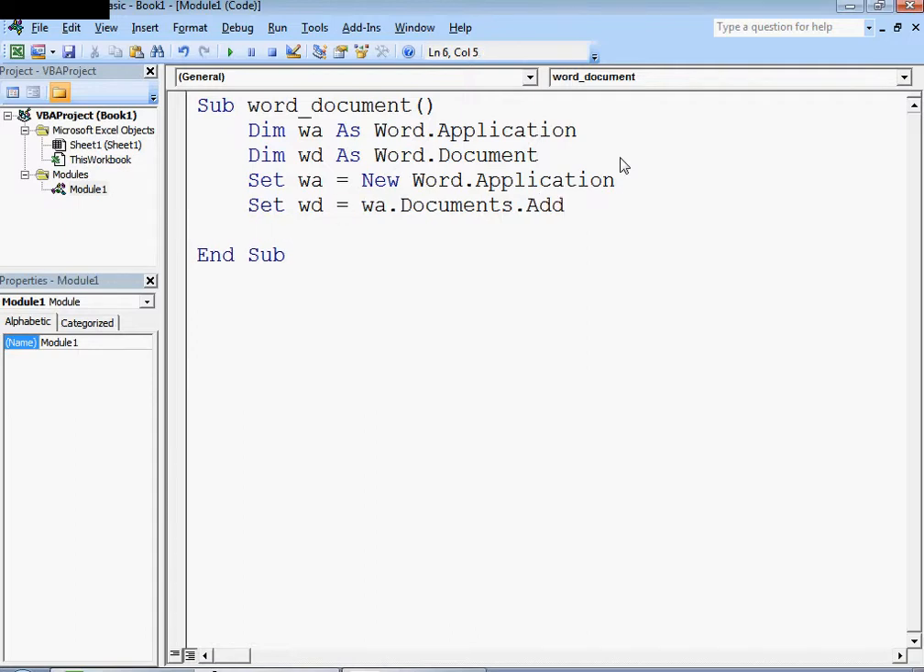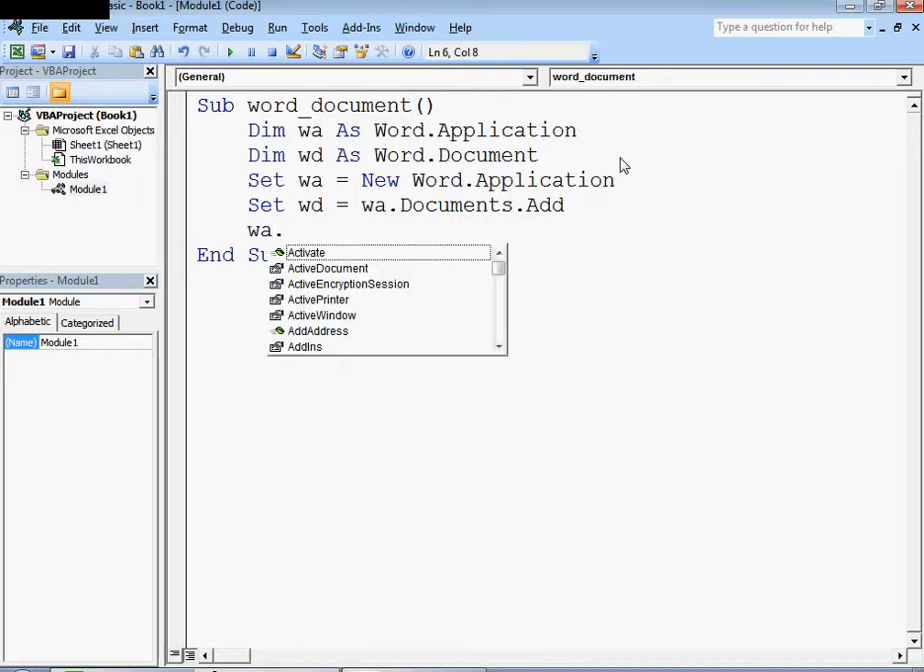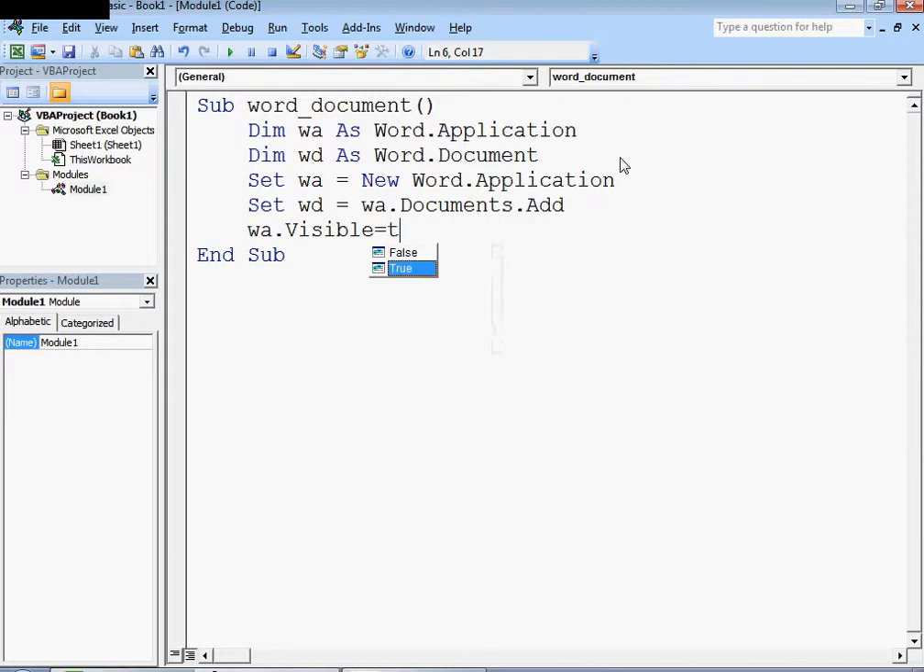Still, that application's Visible property is false only. So we have to make the Visible property true to display the Word application on the screen. I am doing that by setting the Visible property of the Word application to true. See, now the Word application is on the screen.